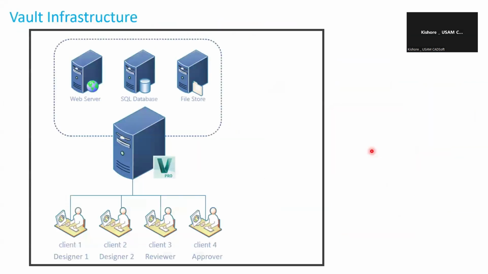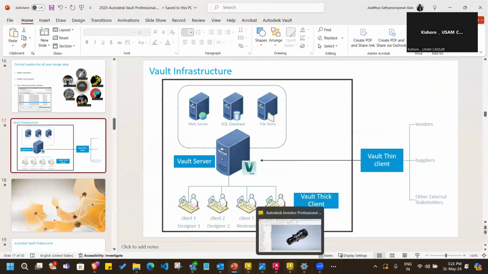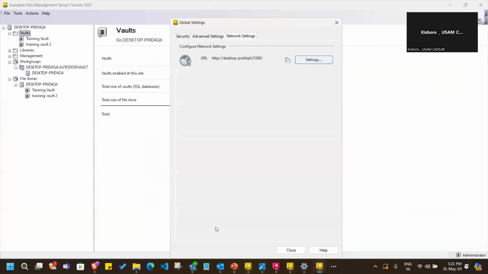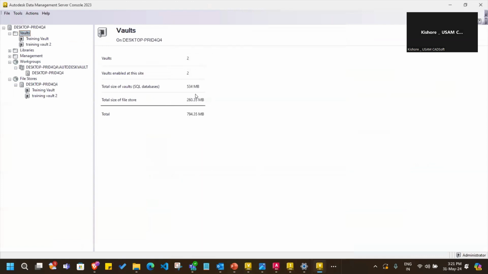So basically I will show you what your Vault infrastructure looks like, what the data management software infrastructure looks like. This is where the engineering team and the IT team have to work hand in hand with each other, right? Your IT team takes care of your IT infrastructure, your server infrastructure, and on the server infrastructure Vault will be installed actually, right? So let me show you what the server infrastructure looks like. For instance, this is what my server infrastructure is.